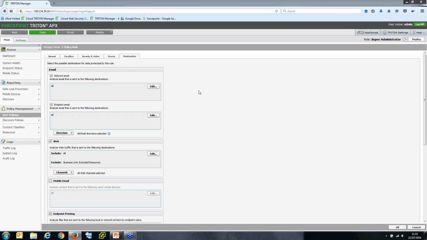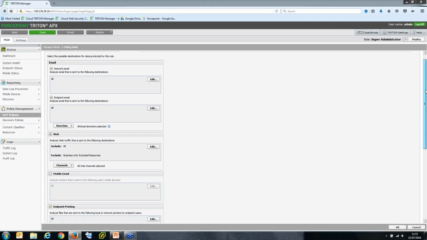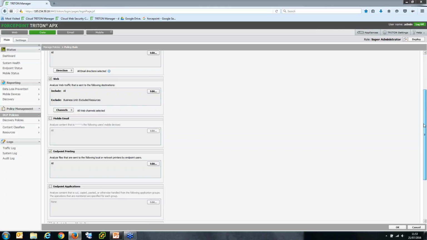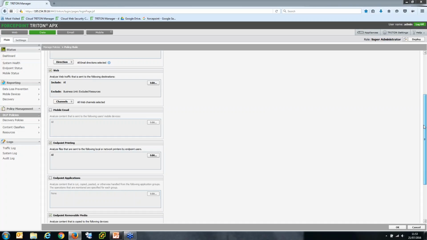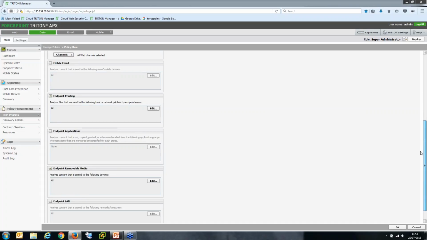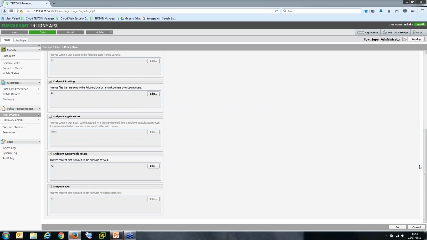There's a lot of different options that you have within here. I'll just go through the main headings that we can look at: the email, web, mobile email device, endpoint, printers and printers in general, applications, removable media, and within the actual network itself across that LAN. There's various different things that you can do within here.